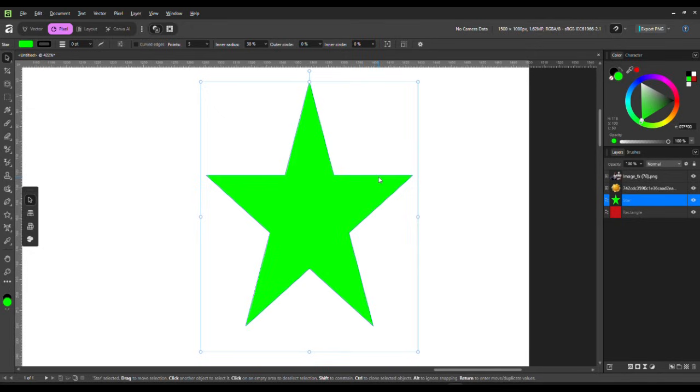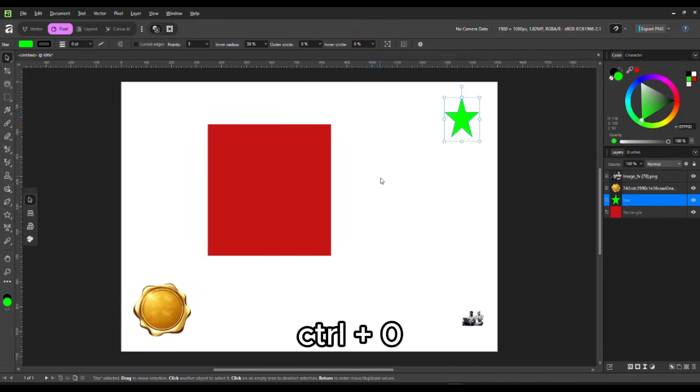No matter how small that element is, it will zoom into it. Then if you want to go back, if you want to fit back to the window, you press Ctrl 0. The canvas will fit back into the window. So no matter how small the element is, you can zoom into it completely.